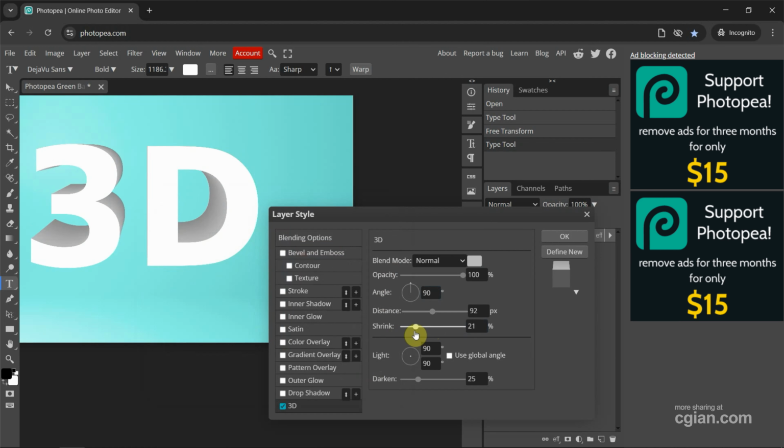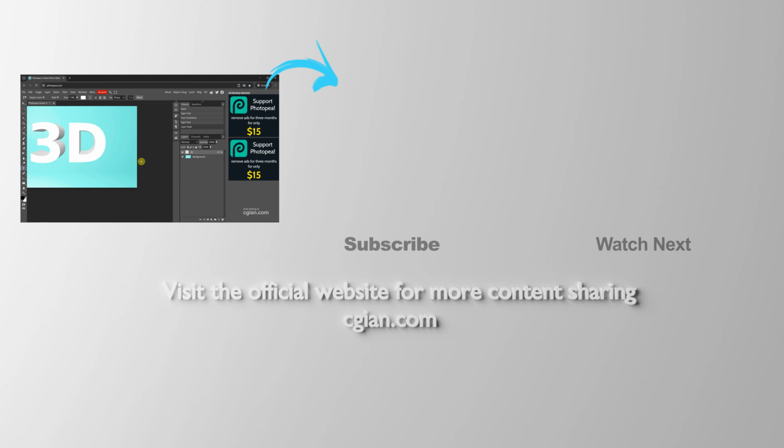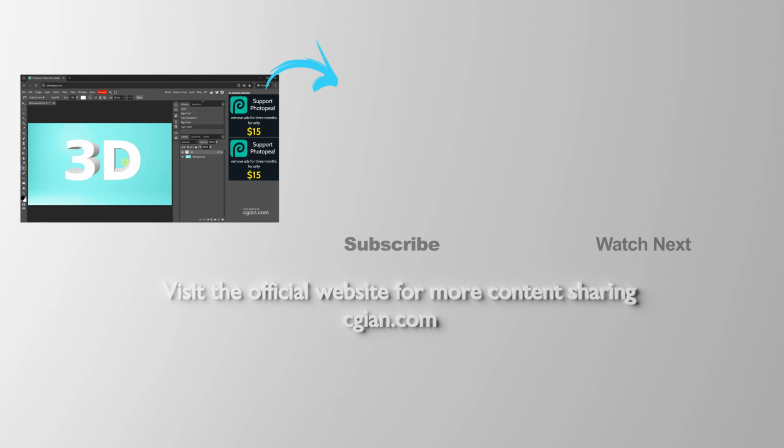This is the perspective, and then we can change the angle. And also we can change the lighting. And also we can change the darkness for the depth. So if we are happy with this, we can press OK to apply this setting. So this is how we can make 3D text in Photopea.